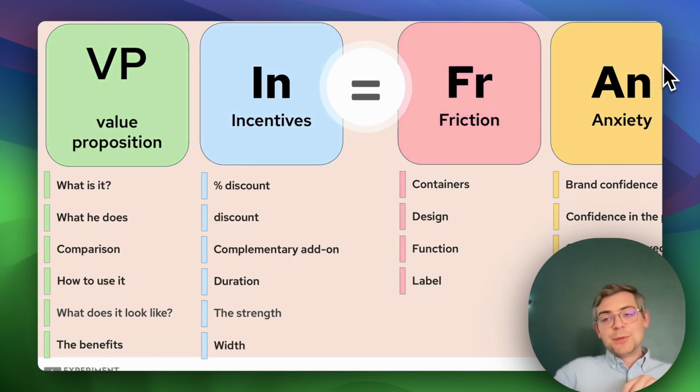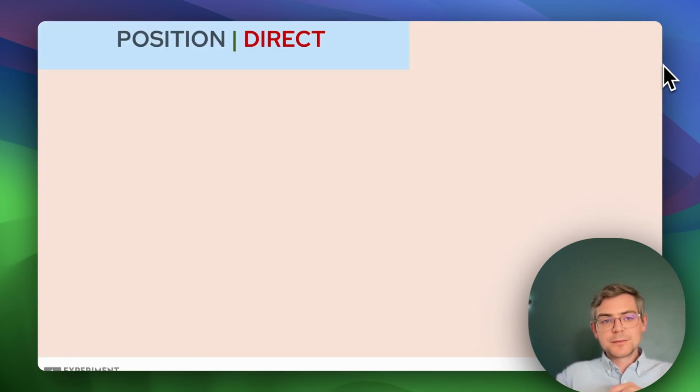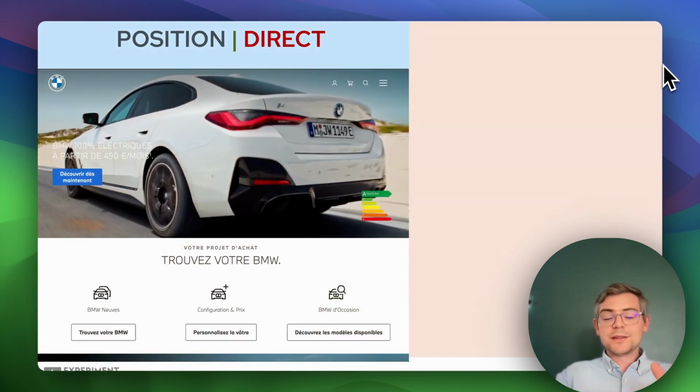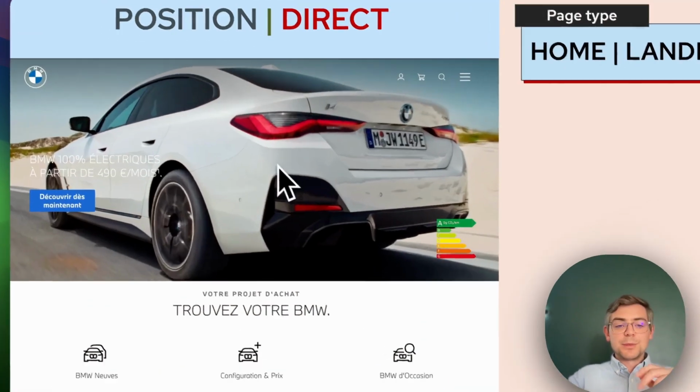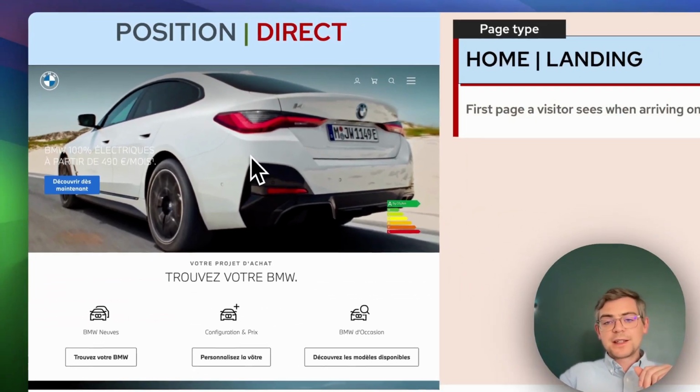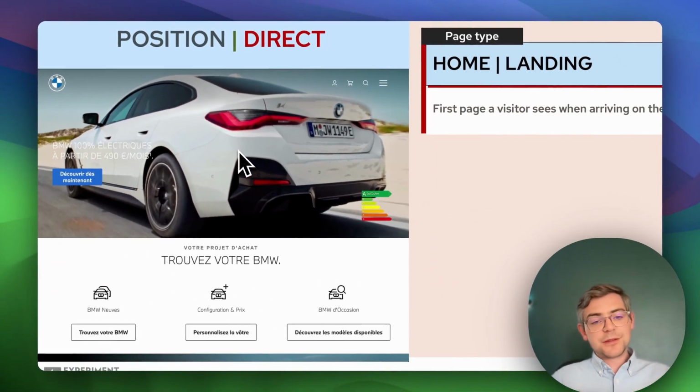And so the question is, okay, which of these elements do we need to optimize based on the stuff that we just explained before? And that's what we are going to see right now. So when I'm on the position and direct phase, I land on my home page, for example, a home page or landing page most of the time. Here is basically the first page I will see of your website.